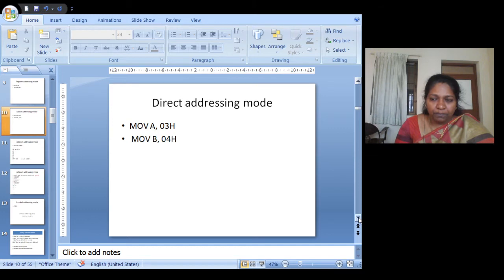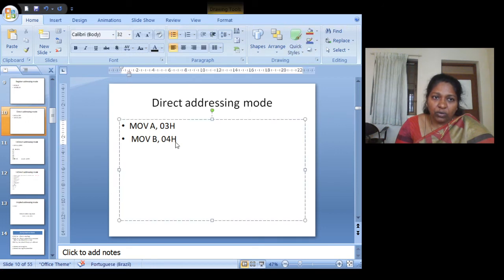For example, MOV A comma 03. I have not put hash. It means that this 3 is now actually a location. So what is that location? This 03 is actually a RAM location. Fine. I told you that there is internal memory from 00 to FF. This is the RAM location.